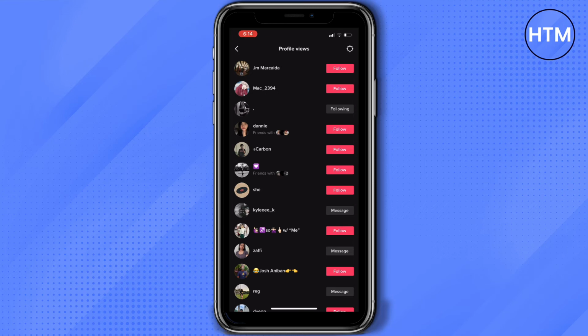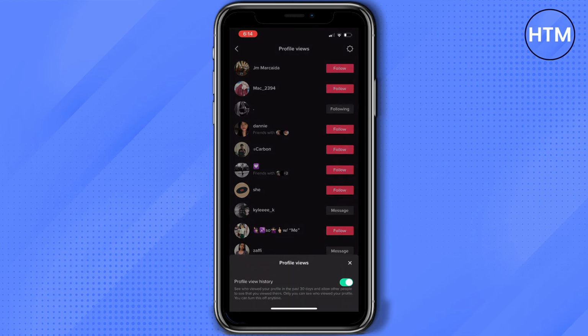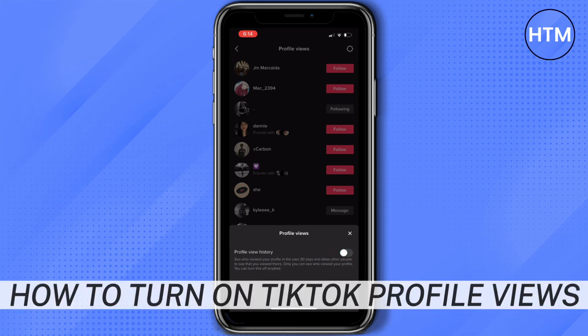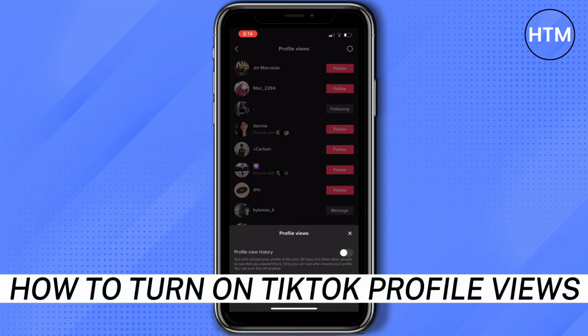Now, if it happens that you change your mind, you just need to press the gear icon on the upper right part and then turn off profile view history. And that's how to turn on TikTok profile views.